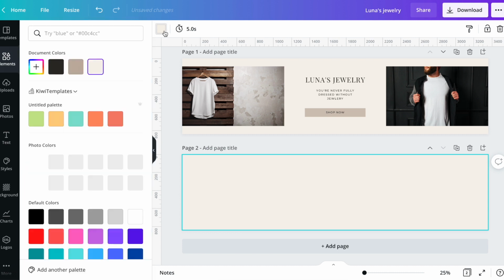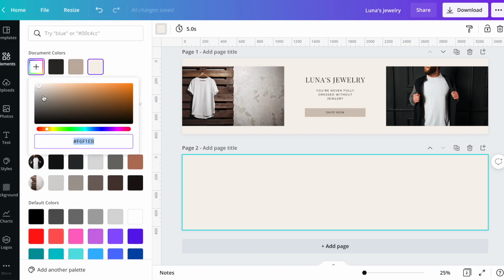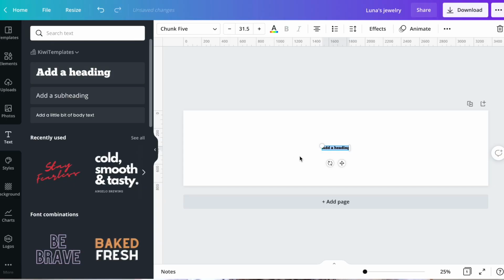I want the color to be white. Okay, so my new shop that I'm creating is called Kiwi Templates. I am going to do a trial to see how well templates sell on Etsy, but I don't already have a logo. So I am going to create one using text from Canva. So I'm just going to write Kiwi and add another one in templates.